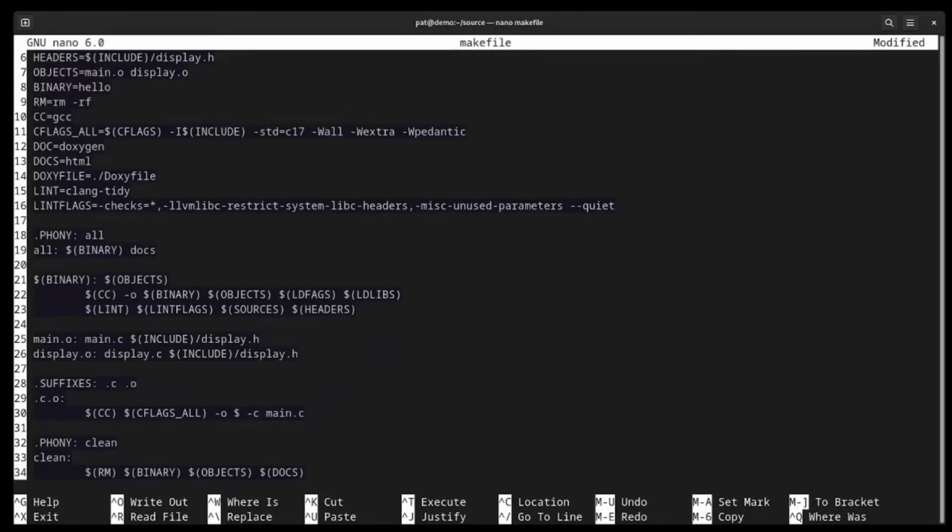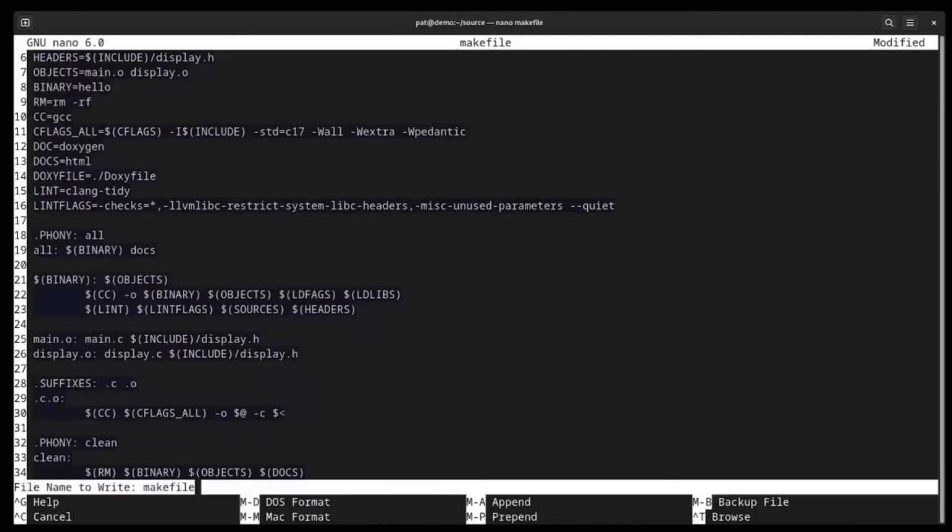$@ is the name of the .o file. $< is the name of the .c file. From now on, any new .c files only need to state their dependencies.